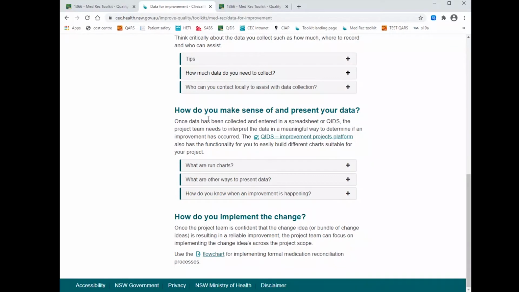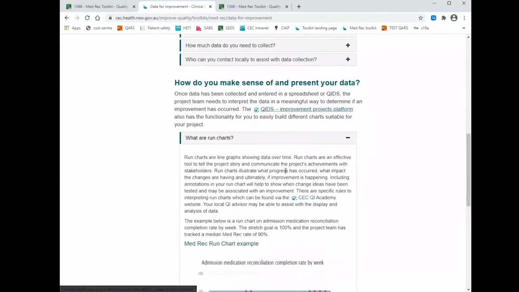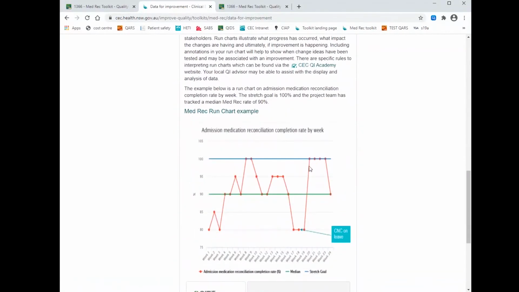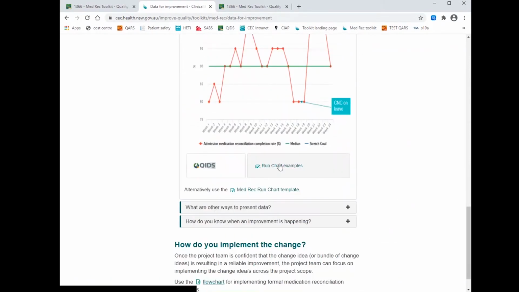Then we help you make sense of the data that you present. So on the drop down here, we introduce what a run chart should look like. So this is what a chart should look like for medication reconciliation, for example. And it also links back to quiz. So if you go onto the quiz platform, it gives you a template that allows you to build the run chart very easily. Alternatively, if you don't have access to quiz, then we also got an Excel chart template here for you to use.